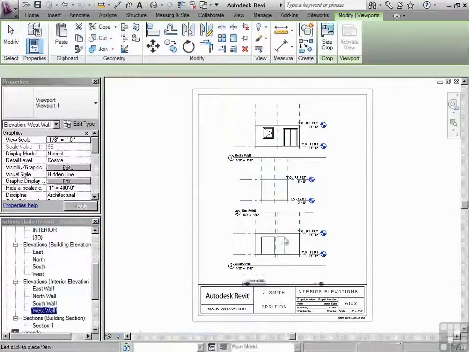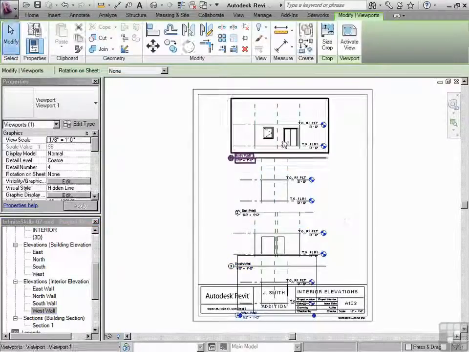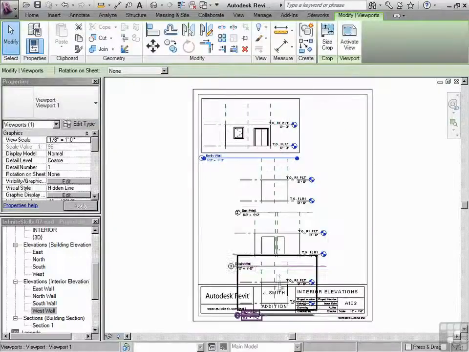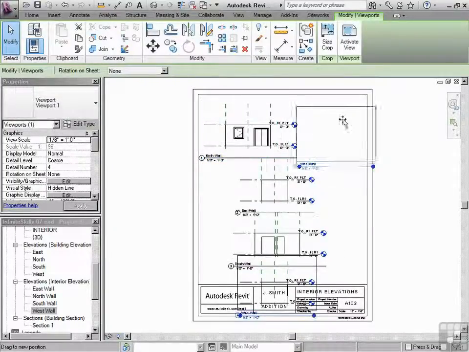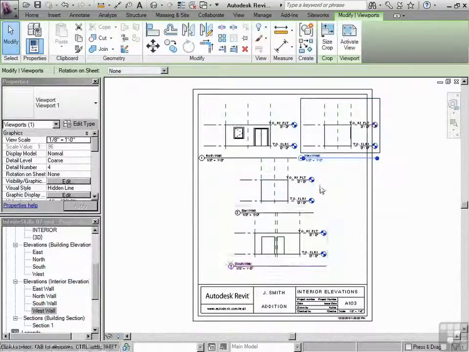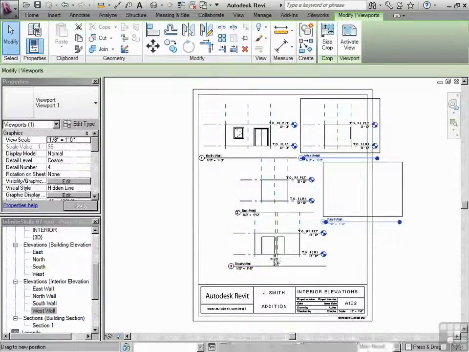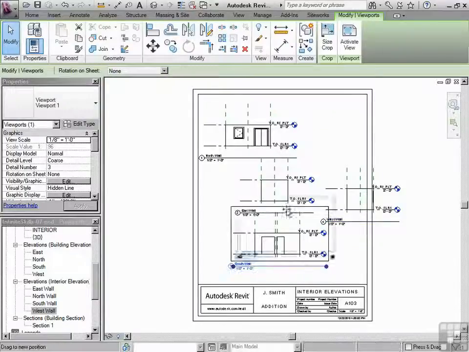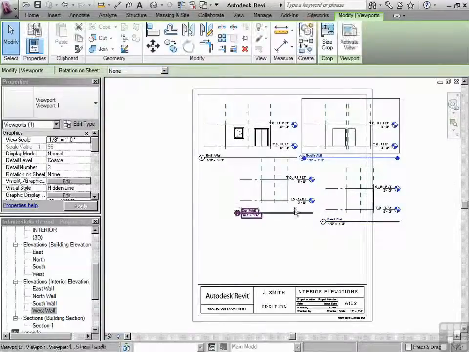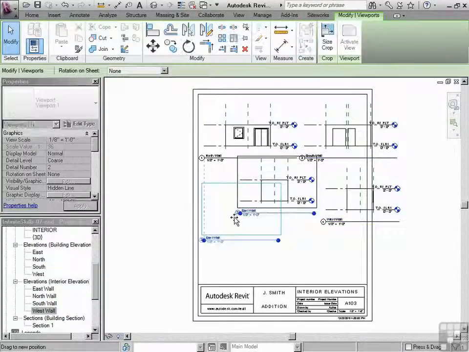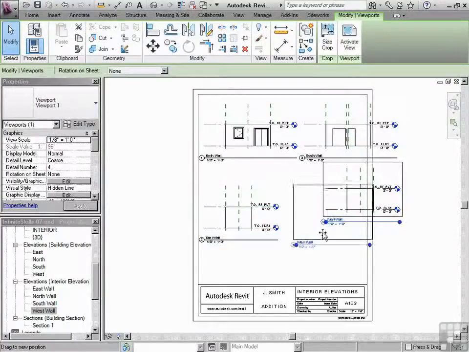Now we've run out of room. So let's try clicking on these. For now, let's put north and south. We'll line those up. And then east and west. We'll line those up.